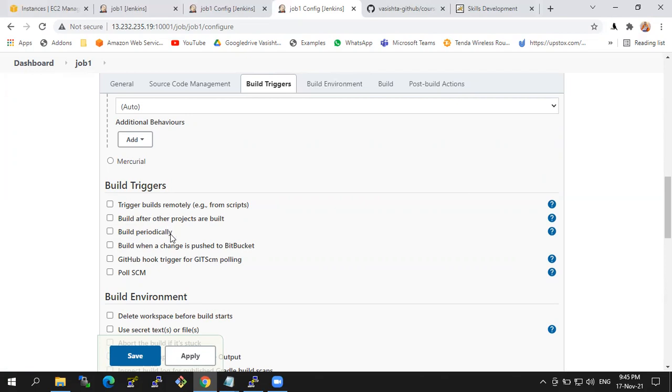Instead of executing this option, I'm choosing the option whenever the code is changed in the GitHub repo. In that case only, deployment will happen. Whenever there is a change in the code in the GitHub repository, only then will the deployment be done. So for that, I need to choose this option: GitHub hook trigger for Git SCM polling.